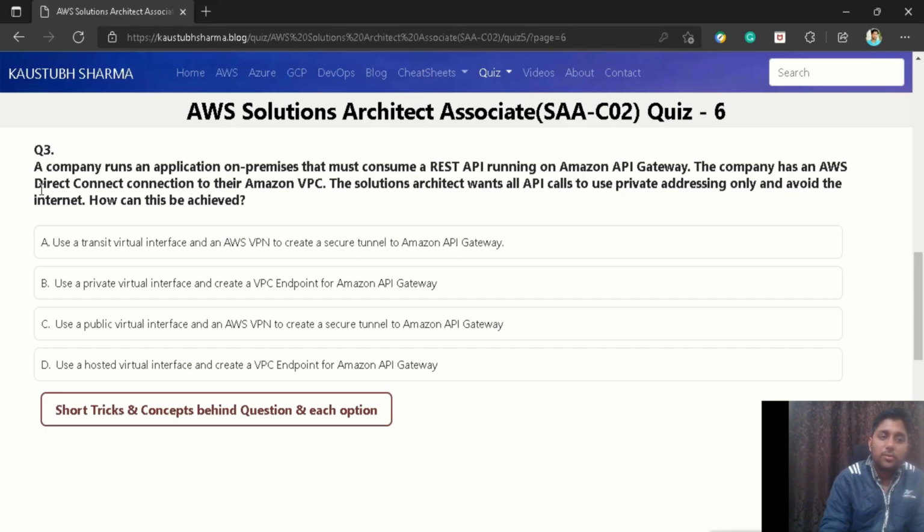Okay, so if you don't know about Amazon Direct Connect, it is a service of AWS which allows you to connect your on-premise data centers to the Amazon data centers via a physical cable. So Direct Connect is used to connect your on-premise data centers to the Amazon data centers.